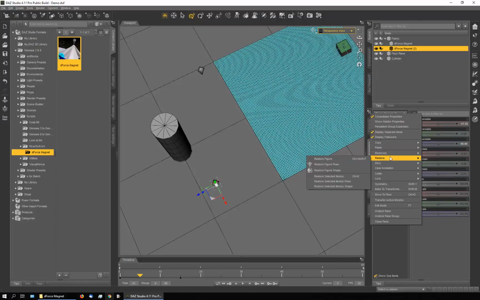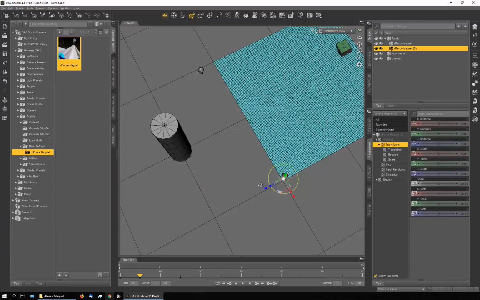And I go to Restore Selected Items Pose. So that moves it back to its original position. You could also go here to the Parameters tab and set these sliders manually to 0. There is a way to zero a slider in Daz Studio, which is holding down the Alt key and clicking the slider, but this would delete the value for the whole timeline.